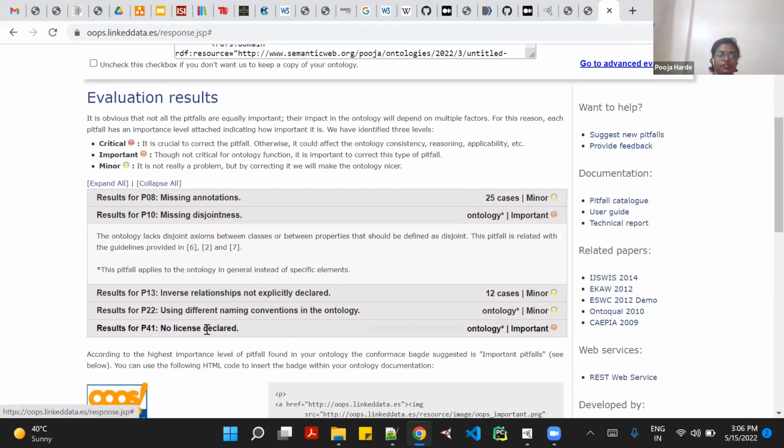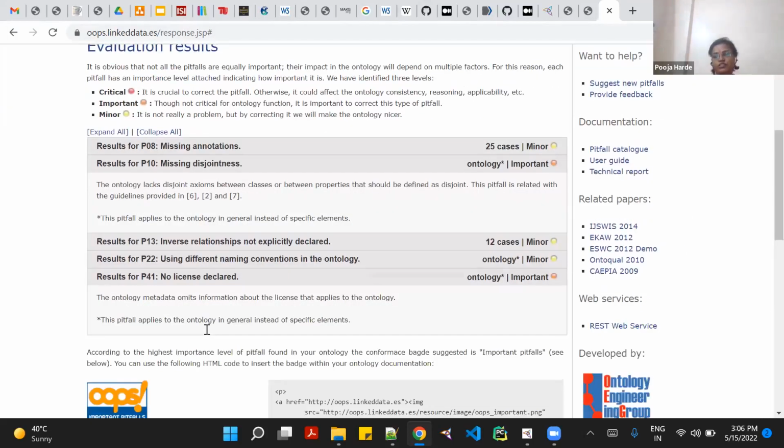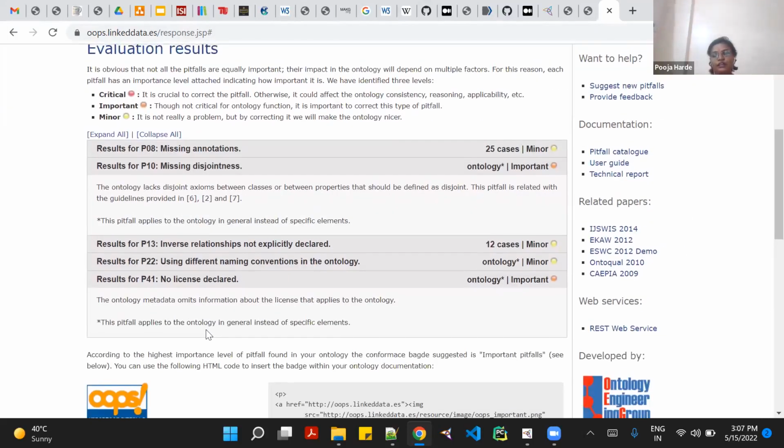There is one more important issue: the license is not mentioned. As we have told you, linked data, the semantic web, and linked open data, everything will be available openly, right? So we need to provide the license. You can search for the Creative Commons license on the web. It is most commonly used for open license purposes, meaning we are making our particular data open license.